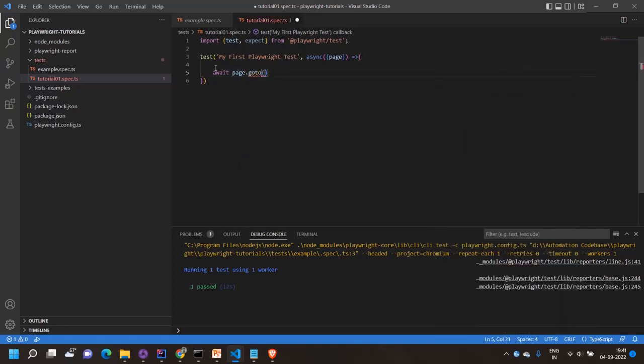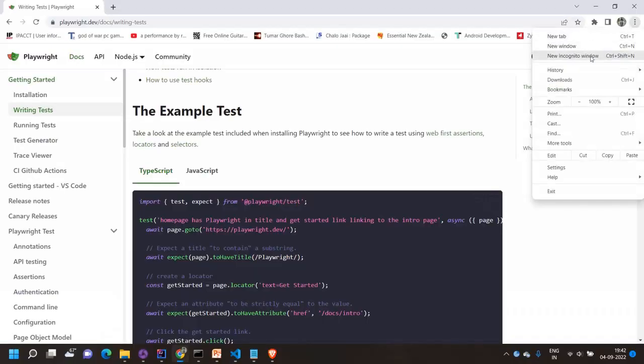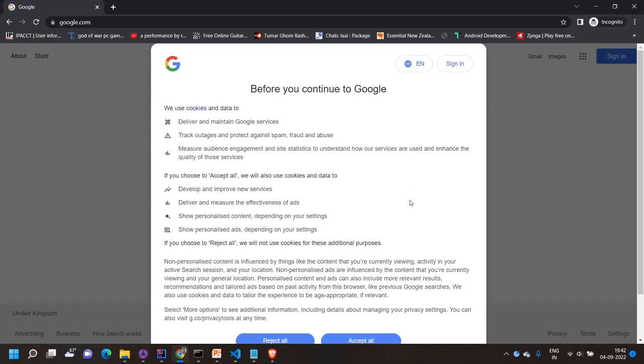Inside this one, https://google.com. Let's check in incognito mode. If you open it, a pop-up will come like this, and you have to accept it. To accept this one, we have to identify this locator first. So how can we identify this one?